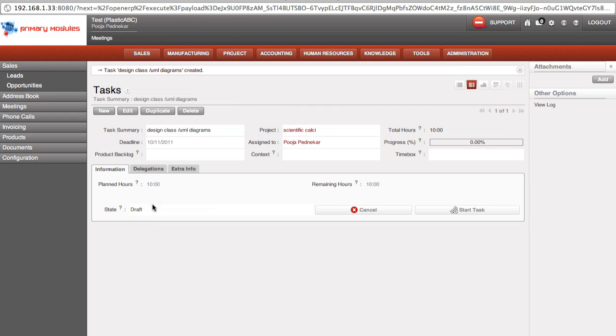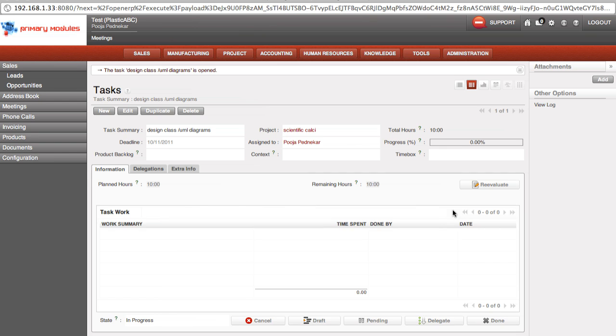Initially, the project task is in the draft stage. That is, the person whom it is assigned to has not yet approved the task. So suppose I approve the task. Now the task is in progress. However, if due to some client reply I'm waiting for, I could put it in a pending state saying that the task is currently blocked. Or I could cancel it if the task is no more required, or mark it done if it is successfully done.